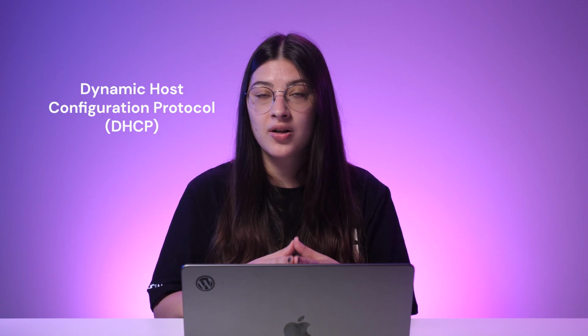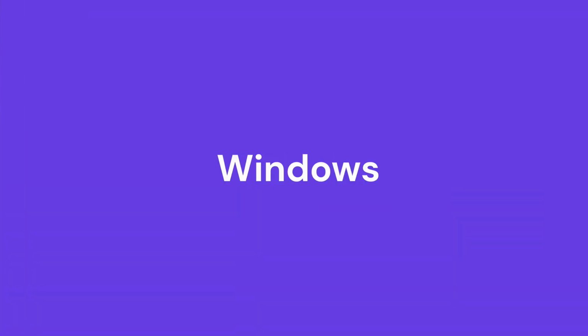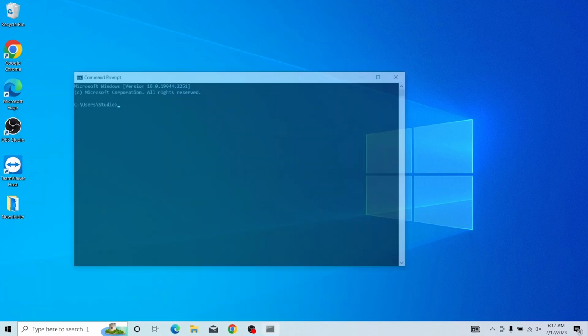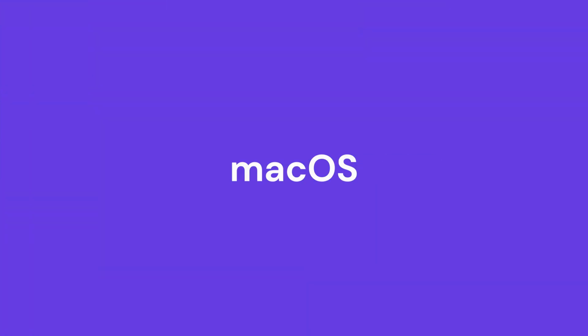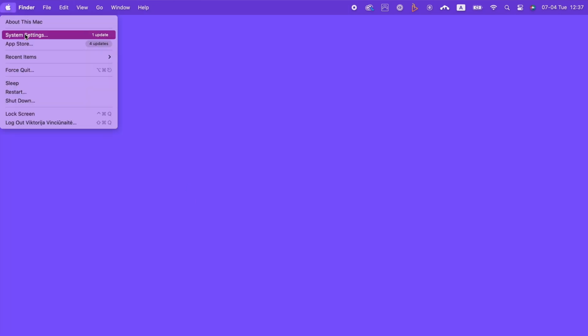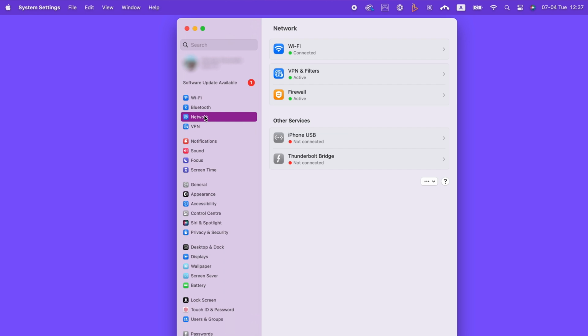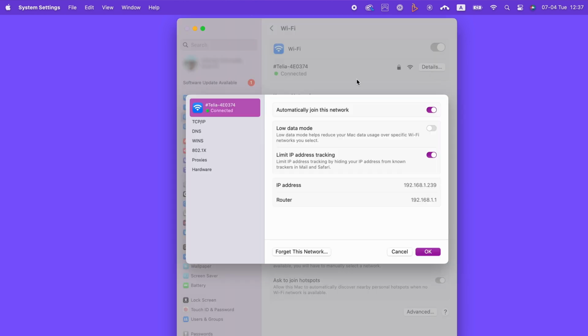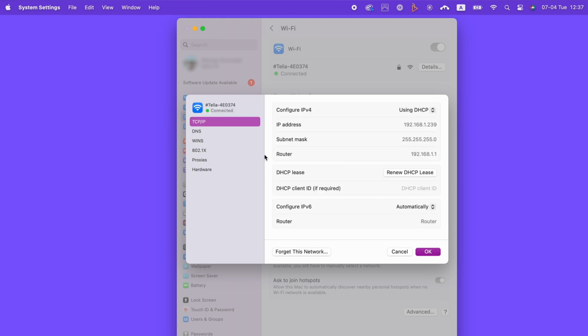Besides using a Google IP address, requesting a new IP address from the Dynamic Host Configuration Protocol, also called DHCP, is also possible. To renew your IP address on Windows, open Command Prompt and run the following commands. On macOS, open the Apple menu and go to System Settings. Head to Network, choose a network service and click Details. Select TCP/IP, then renew the DHCP lease. Click OK to finish.